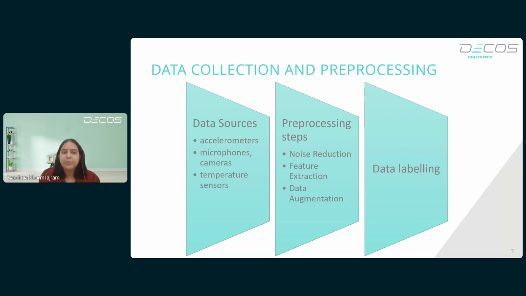And the last step in data collection and pre-processing is data labeling. Supervised learning requires labeled data. If we want to train a keyword spotting model, we need labeled audio samples of different words. For a motion classification system, we label accelerometer data with tags like walking, jumping, or running.